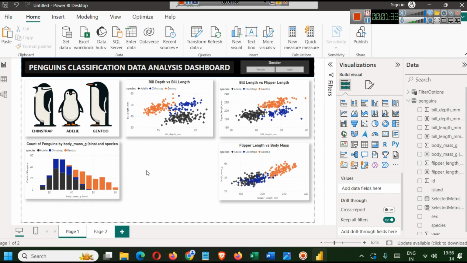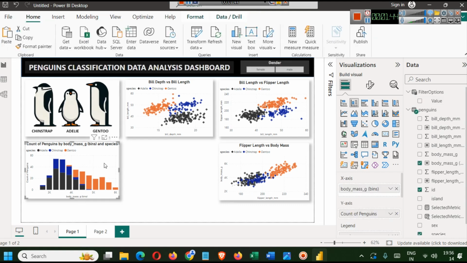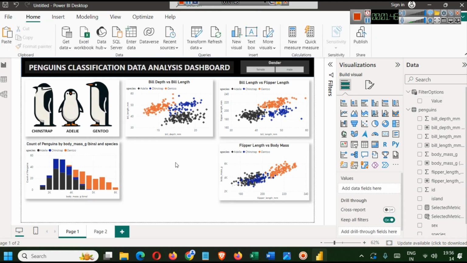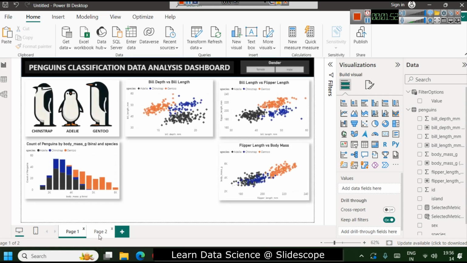Later in some other chapter, I will also teach you how to create filter options, so that you can create bill length, bill depth, this type of filter options, and make this a dynamic filtration. But that will be dealt with in another chapter. There we can create this type of dynamic filter and select that.